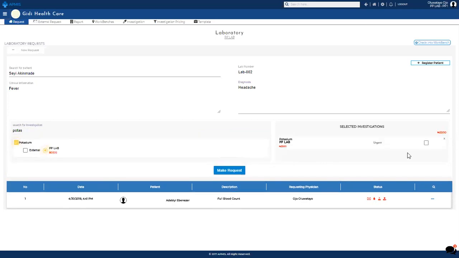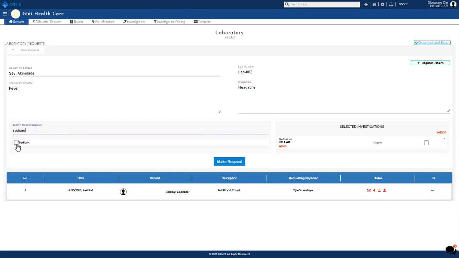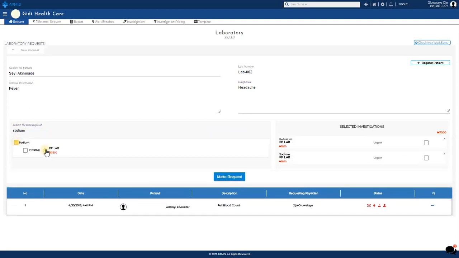You select, so it comes here. You can also do, okay, let's say this person is also doing sodium, we select. So now check this: as the list gets longer, the system automatically calculates the amount all those investigations will cost. So potassium is 3,005, sodium is 3,005. Then the total amount is 7,000 naira.